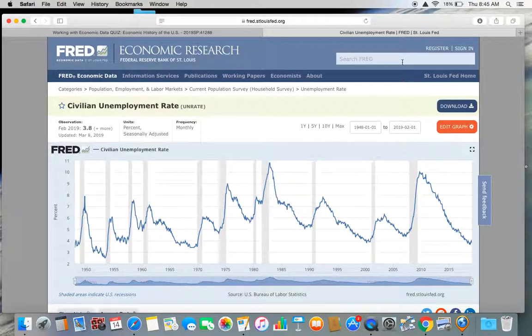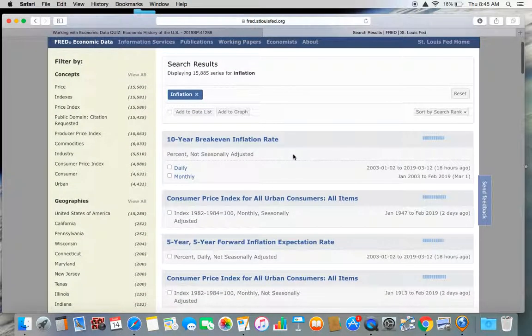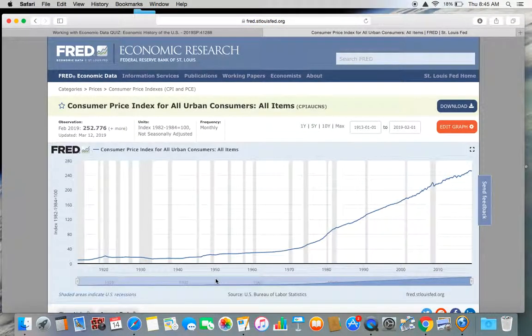So that's unemployment. Let me also show you here inflation. It's going to autofill for me. Let's see here. For this one, I want you guys to click on this data series right here, the Consumer Price Index for all urban consumers, to include all items. And let's see what that looks like. So the line is once again sloping up, similar pattern as we saw with GDP.